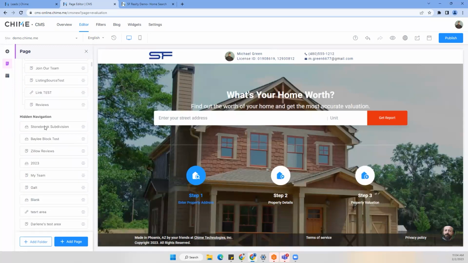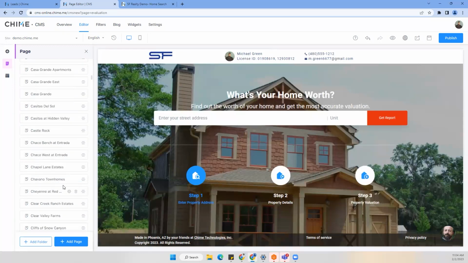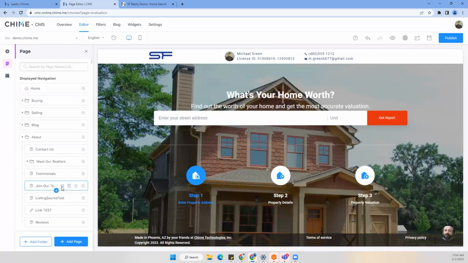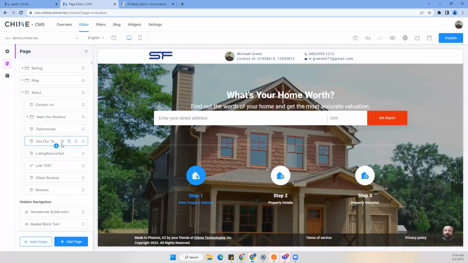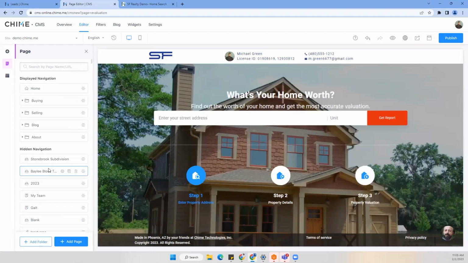There's this hidden navigation section. This is where all your hidden pages are. Drag and drop them up. Let's say I wanted Zillow reviews back there. I could just drag it back up. I don't know what I'm doing wrong there, but yeah, there we go. So a lot more you can edit with these pages.